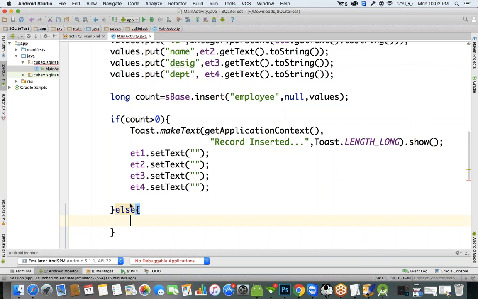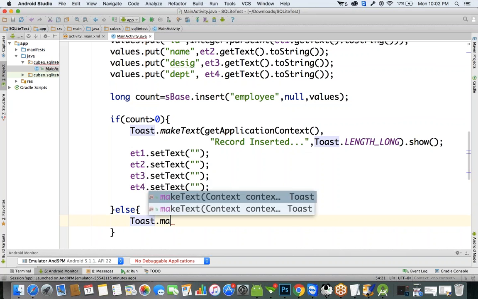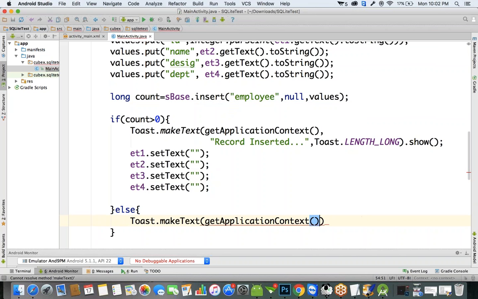If the data is not inserted, we'll display a toast message. Toast.makeText, getApplicationContext, we'll display the message fail to insert, dot show. If the record is inserted, we are displaying a message called record inserted. If the record is not inserted, then we are displaying a message called fail to insert.